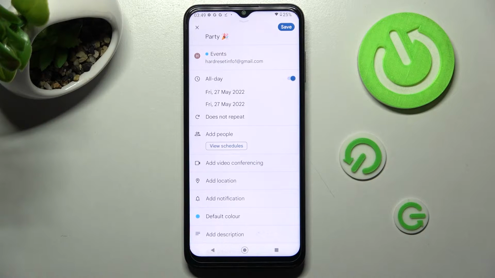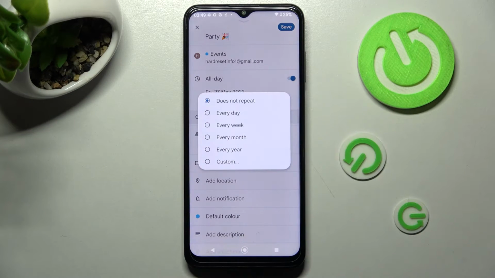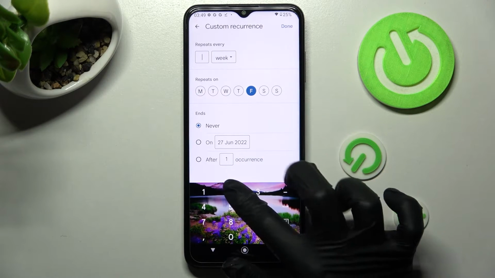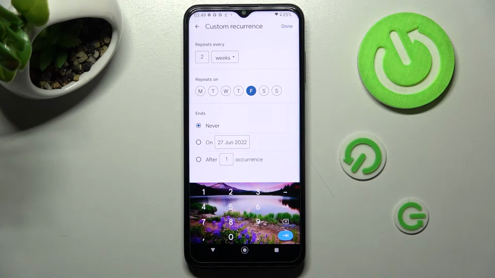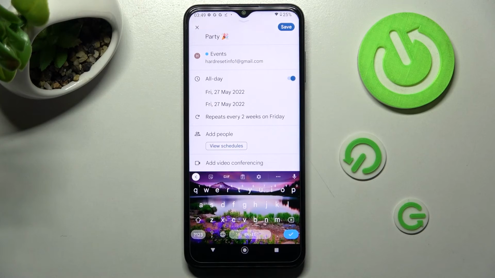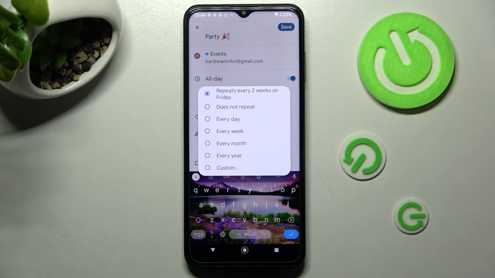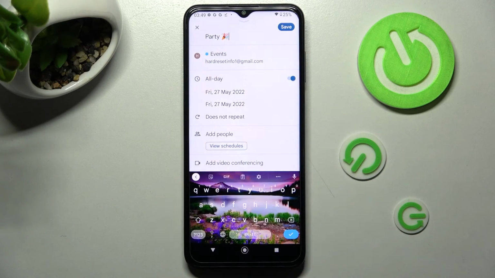Now you can click on Does Not Repeat and tap on one of those options if you want your event to repeat. I will go with Custom, set up every 2 weeks, and save my changes by clicking on Done at the top right corner. If you don't want it to repeat, click on the same option, but this time select Does Not Repeat.